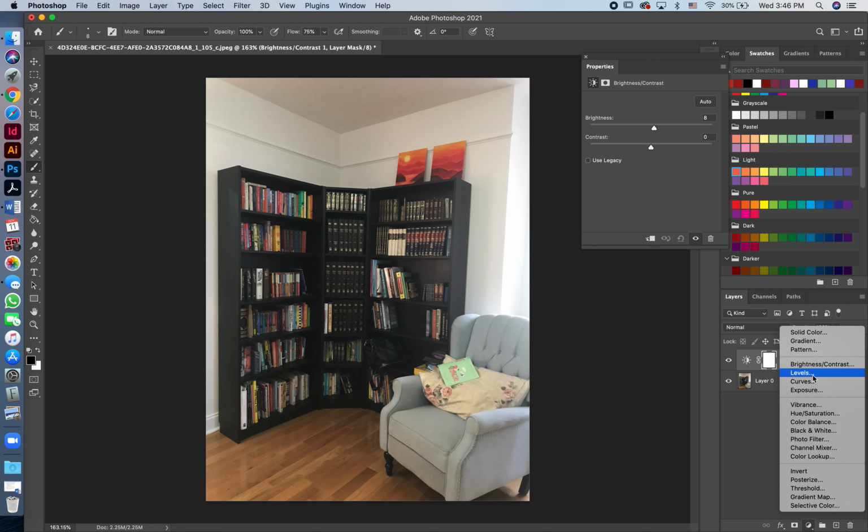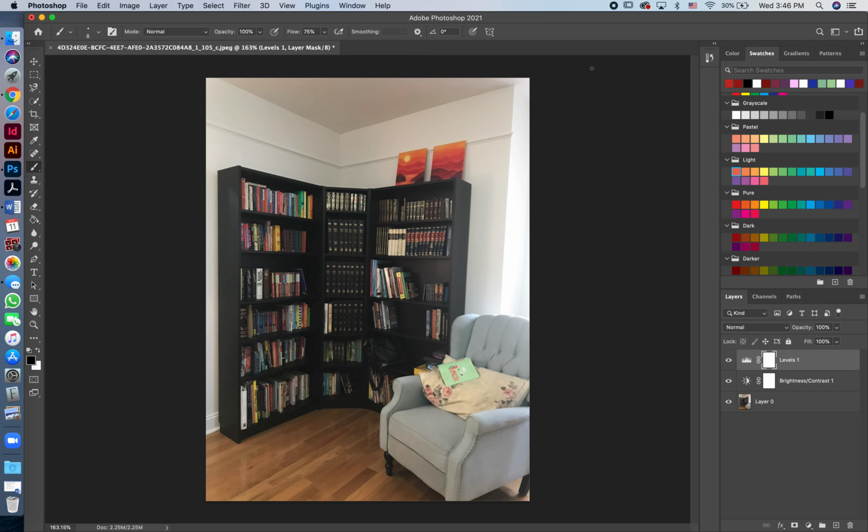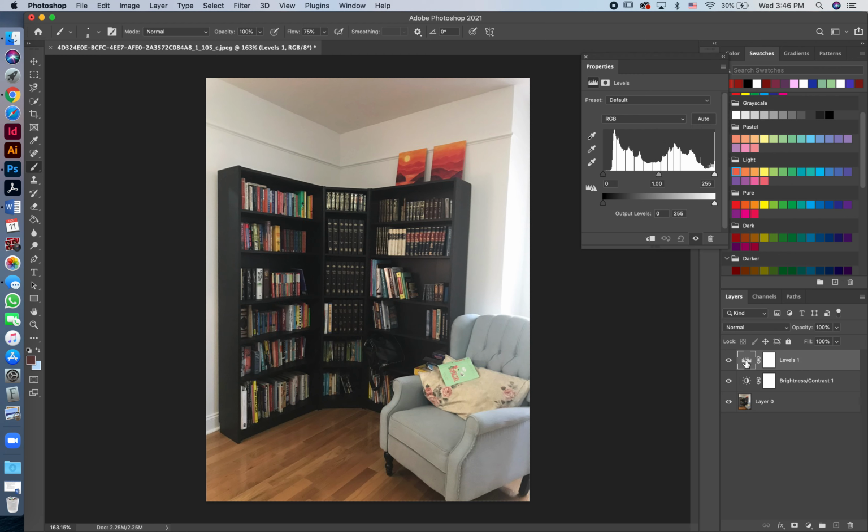You can also change the lightness with something like levels. And notice that when I have these open, the adjustments, we're actually making them in the properties panel. If you X out of the properties panel and you lose it and you want to get it back, you can just double click on the adjustment and it brings the properties panel up.